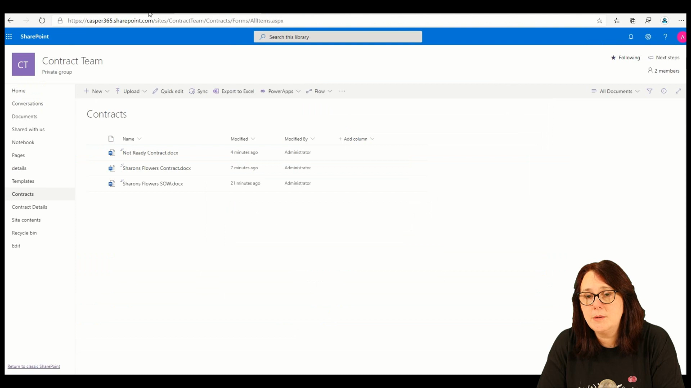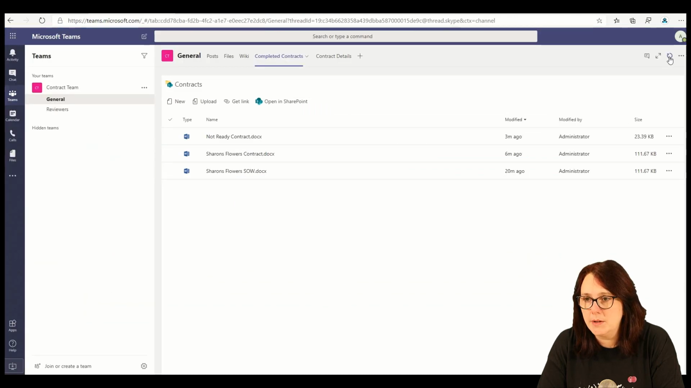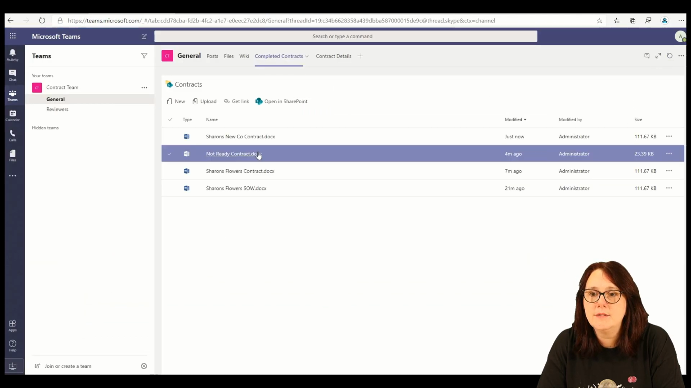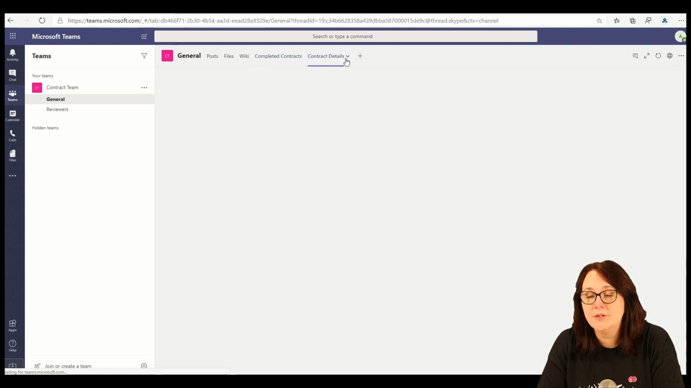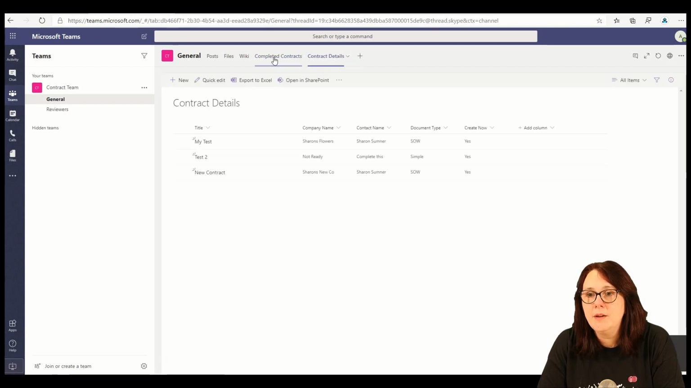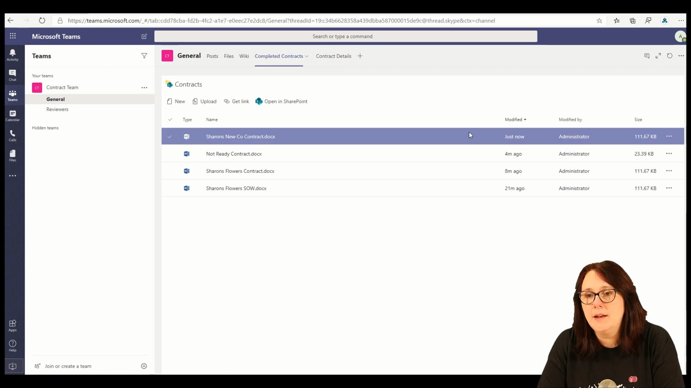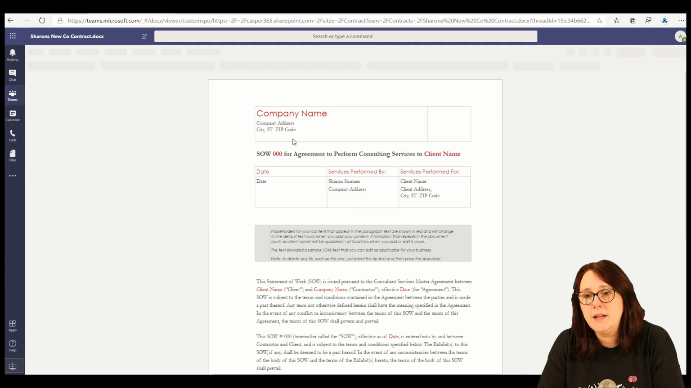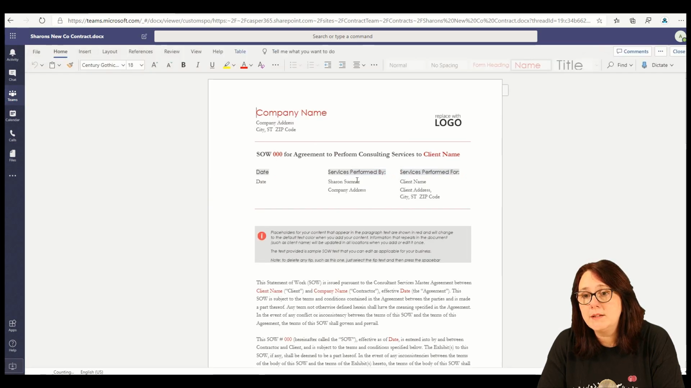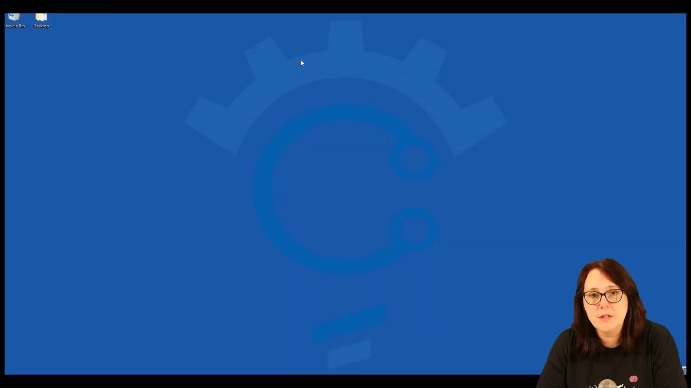So as the user back in Teams, all they had to do was go and make a coffee. And there it is, Sharon's new company contract, all created for them within those beautiful tabs. And again, we can change the order of these just by drag and drop. And now we have some beautiful functionality for those teams to be able to very easily create complex documents with lots of fields that can be replaced. And this can be as big or as small a solution as you want it to be.